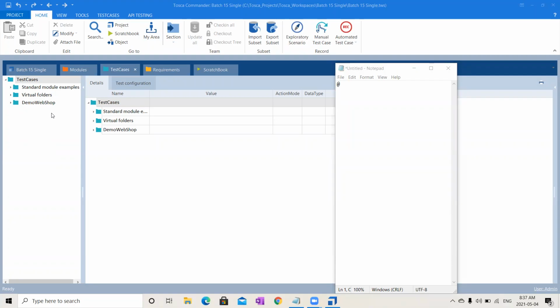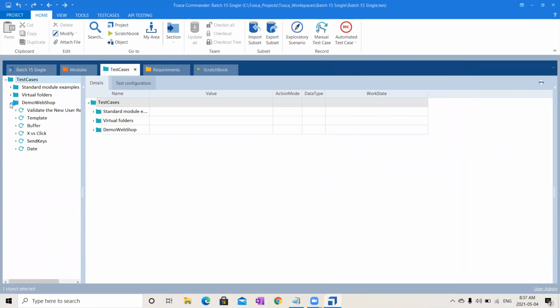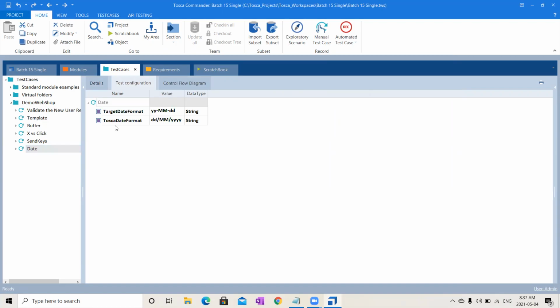Simple. As we add one test configuration parameter, we saw Tosca date format, target date format. In the same way, we have target time format. So this one tells us how we can change this particular time and all.